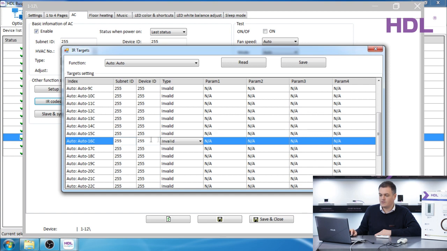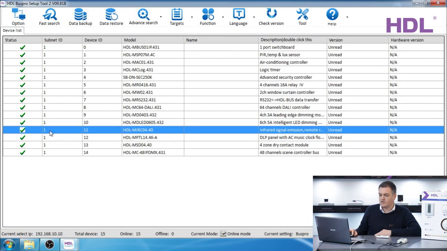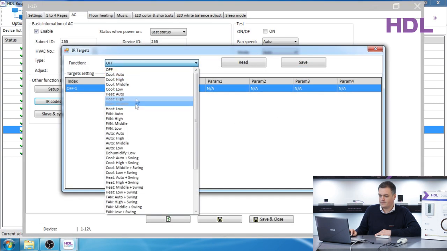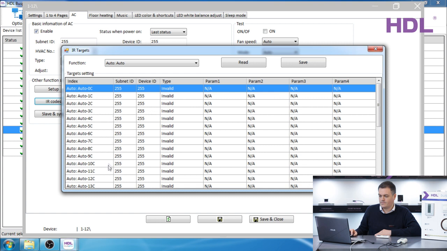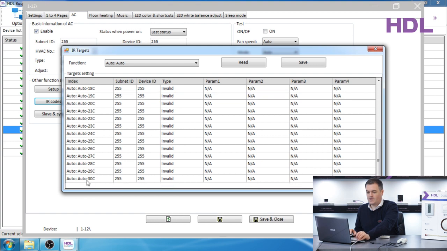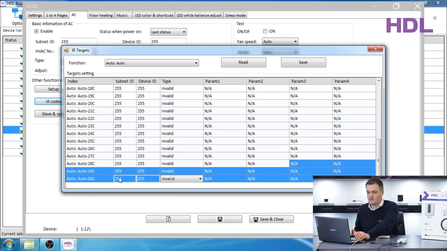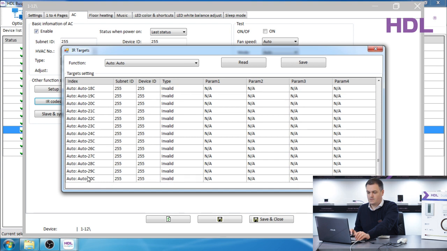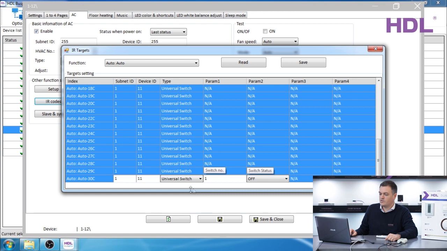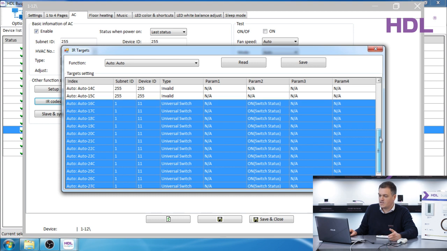So let's check the address of the IR sender one more time, which is subnet 1 device 11. Now I'm going to select from 16 to 30 and type 1. Device 11. Universal switch on. So now we made a shortcut using the shift key.